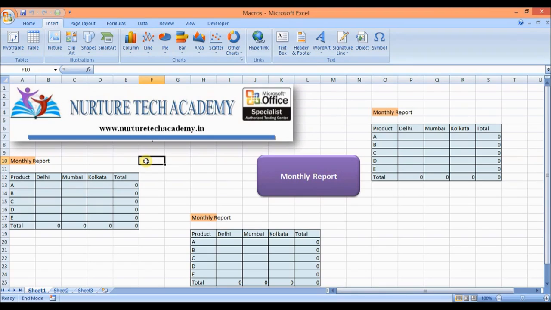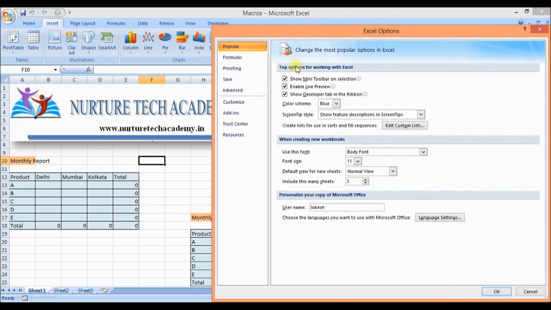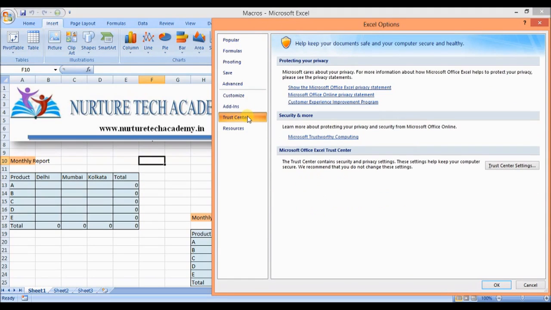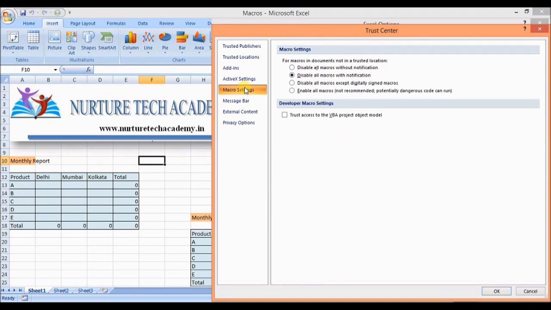To see that setting, click on this Excel button and go to the Excel options. In this option, go to the Trust Center, and in the Trust Center, go to the Trust Center settings. Here you can see the macro settings. There are 4 options available over here. Just try to understand them one by one, because this is really very important.